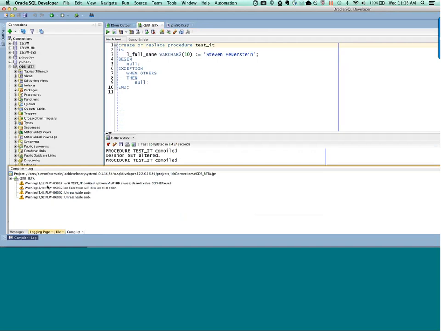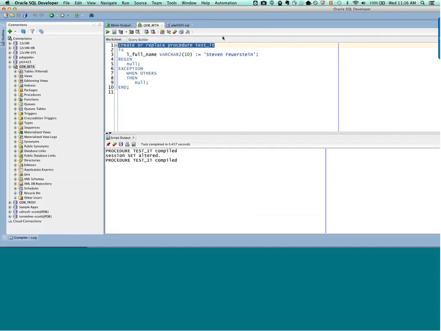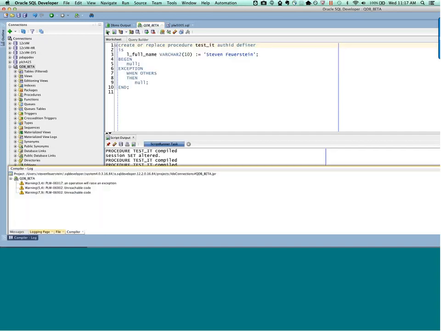So first of all, it gives me 4 warnings, 2 of them the same. So one of them is PLW 5018, and what it's saying is, Steven, you really should include an AUTHID clause in your program definition. AUTHID says, do you want it to be definer rights or invoker rights? I don't have time to get into the details here, but the default is definer. Most of us don't put an AUTHID clause on our procedures because we don't need them, but it's always good to be explicit. So let's actually compile again. Great, now I'm down to 3 warnings.